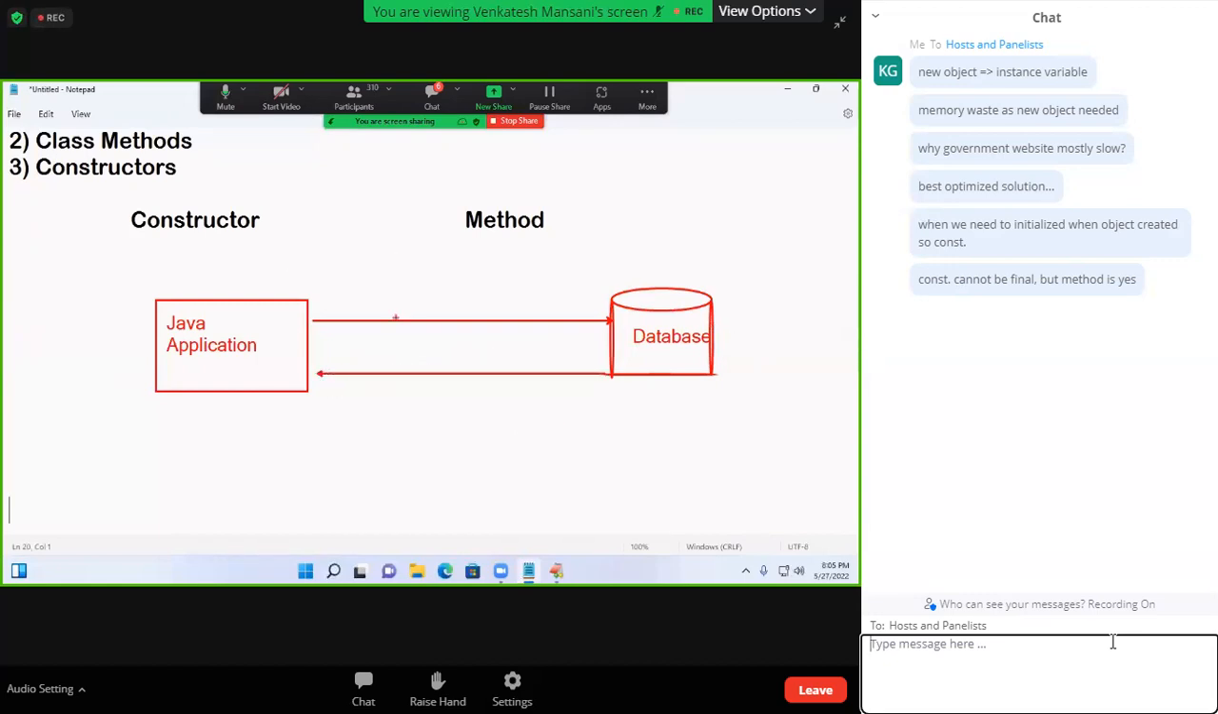Here, first we have to establish the connection. Next, we have to perform the task. At last, you have to close the connection. Like that, we have to write code. Now, connection establishment, how many times is it required? One time required or many times required? One time. Performing the task, many times.